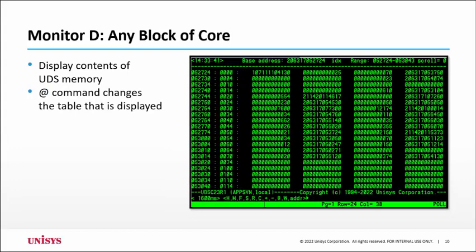Monitor D displays a core block of memory. You can enter a memory address, displaying data beginning at the given address. In the Universal Data System Administration Guide, you can find a list of dedicated acronyms to help you jump to specific places in memory. For example, entering @ACT shows the start of the application characteristics table.